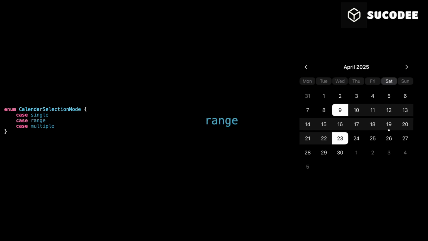Range. This lets the user select a start date and an end date, and the calendar highlights everything in between. It's perfect for situations like booking a hotel stay, selecting a vacation period, or planning an event that spans multiple days.